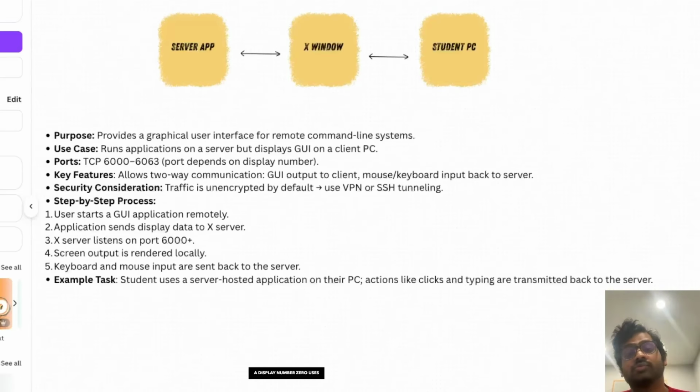For example, display number 0 uses port 6000, display number 1 uses 6001, and so on. When a graphical application starts, it sends visual data such as windows, buttons, and text to the X server, which then displays this information on the user's screen. At the same time, keyboard and mouse inputs from the user are sent back to the application.